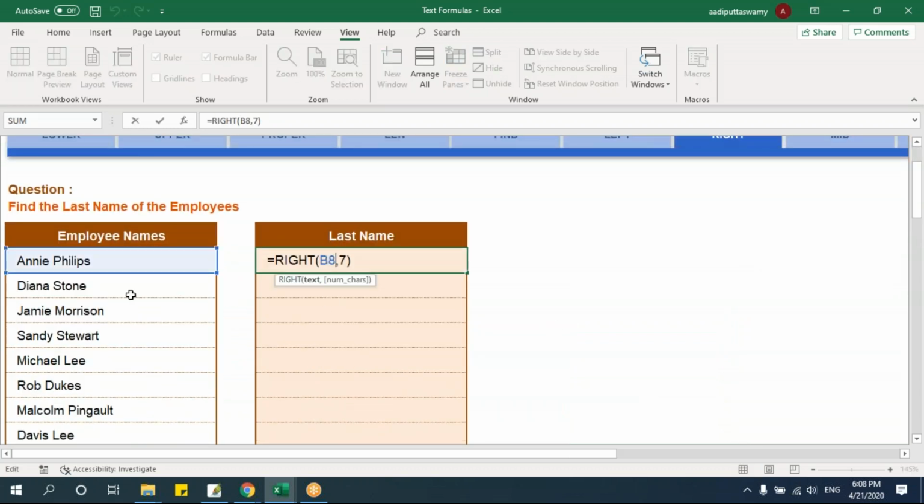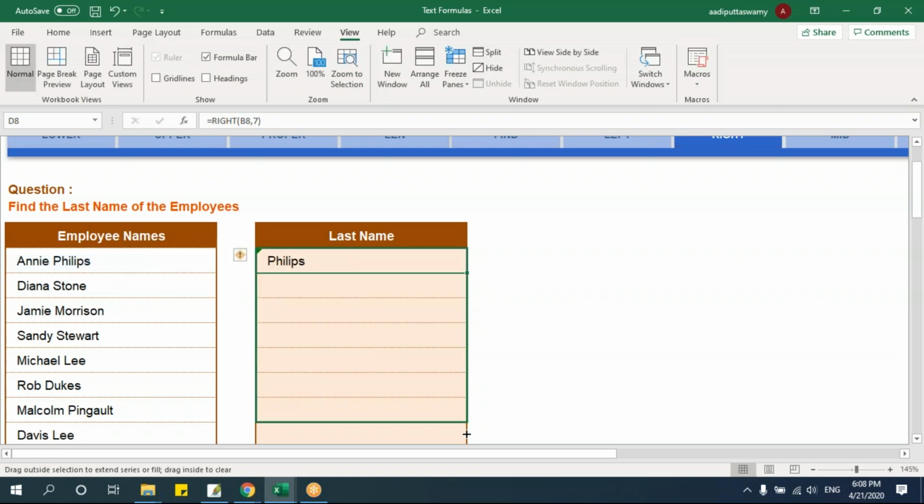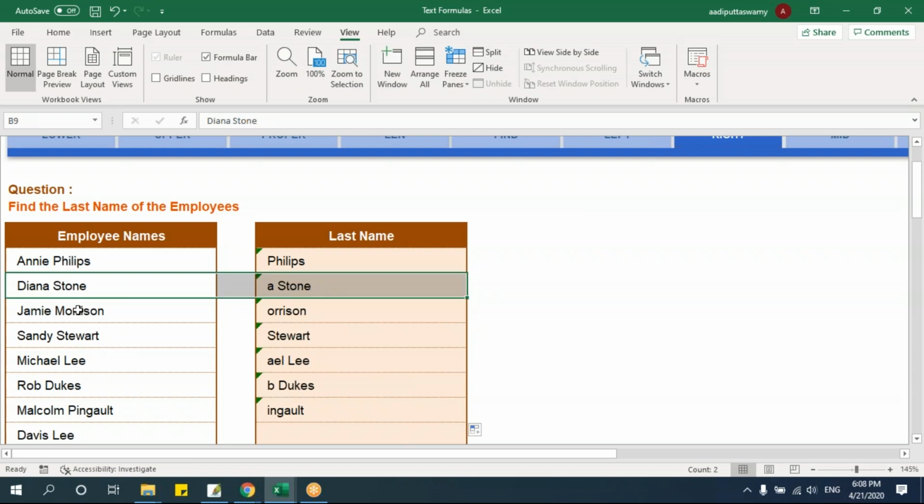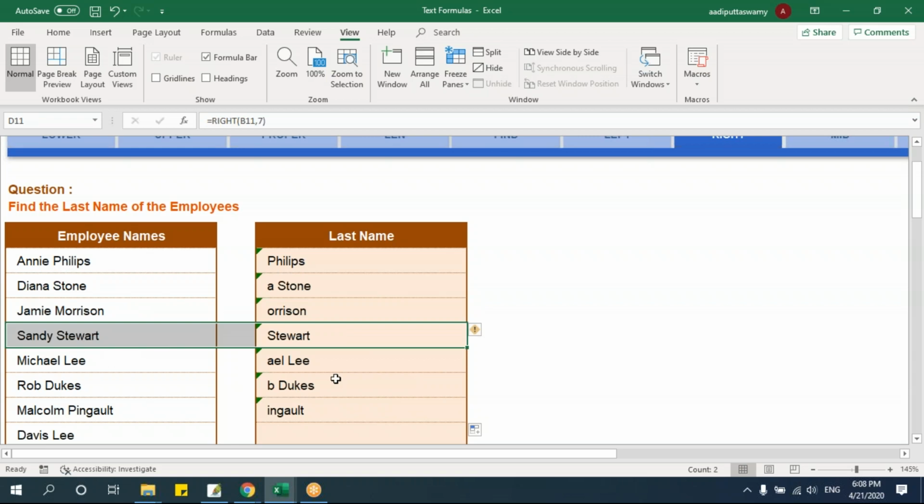Okay. Next, we'll go to this, right. Here I'm trying to get the last name. Let me copy this. See, here I'm not getting a proper name, whatever desired. See here also I'm not getting proper name. Here also I'm not getting proper name. What to do with this? Now again, the logic is I want to get the characters from this space position.